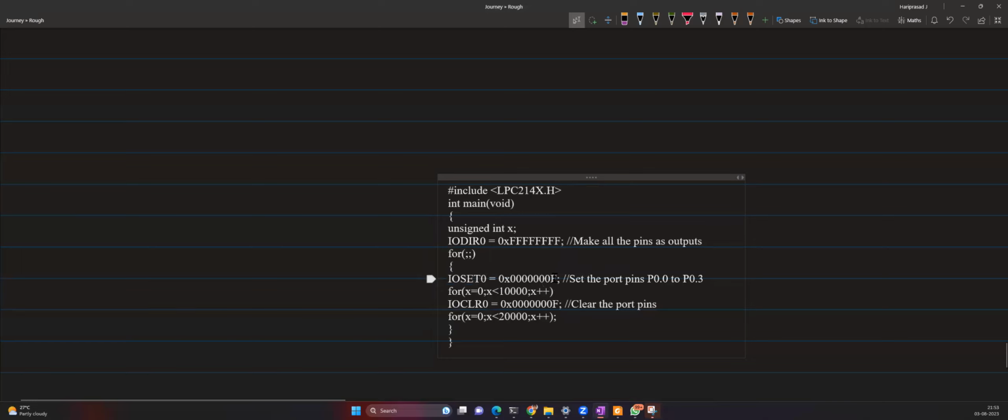I'm making the last 4 bits high, that is P0.0 to P0.3. The last bit corresponds to P0.0, and the fourth bit corresponds to P0.3. Only those bits I am making high. Then I will give some delay, then I will clear them, then again give some delay, and it will keep repeating. It will make it high, delay, make it low, delay.